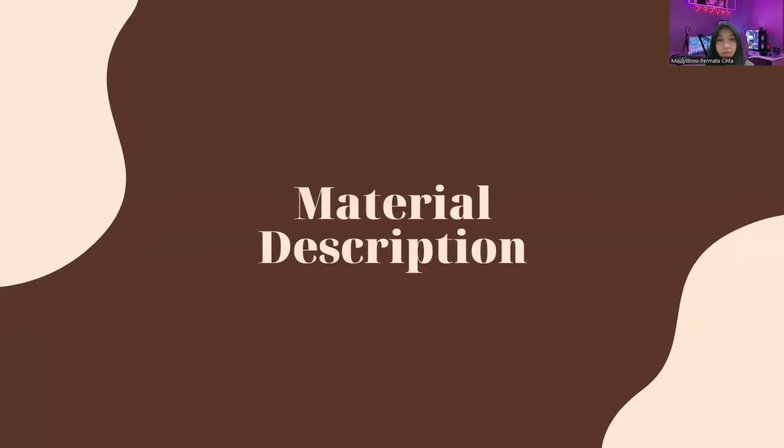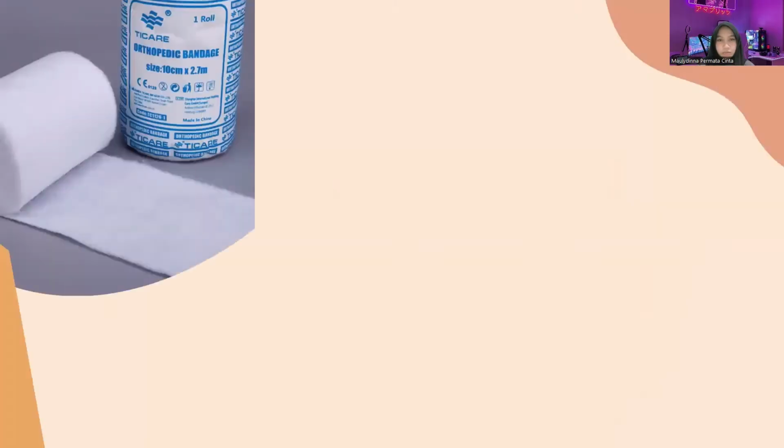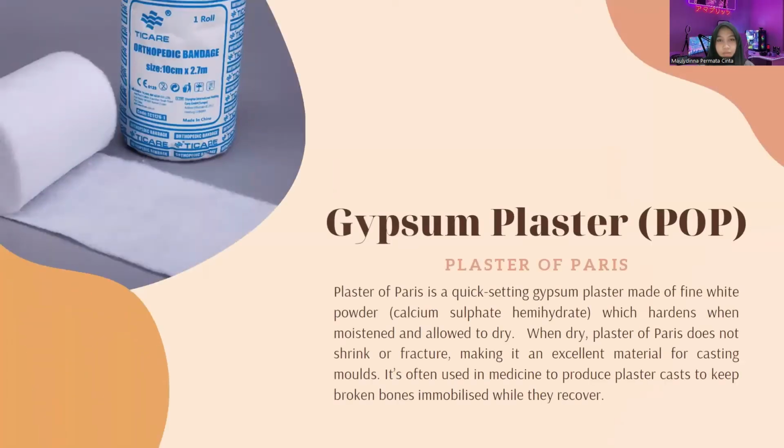And the next is material description. This is the material description of gypsum plaster or POP. POP is plaster of Paris. Plaster of Paris is a quick-setting gypsum plaster made of fine white powder, or calcium sulfate hemihydrate, which hardens when moistened and allowed to dry. When dry, plaster of Paris does not shrink or fracture, making it an excellent material for casting molds. It is often used in medicine to produce plaster casts to keep broken bones immobilized while they recover.